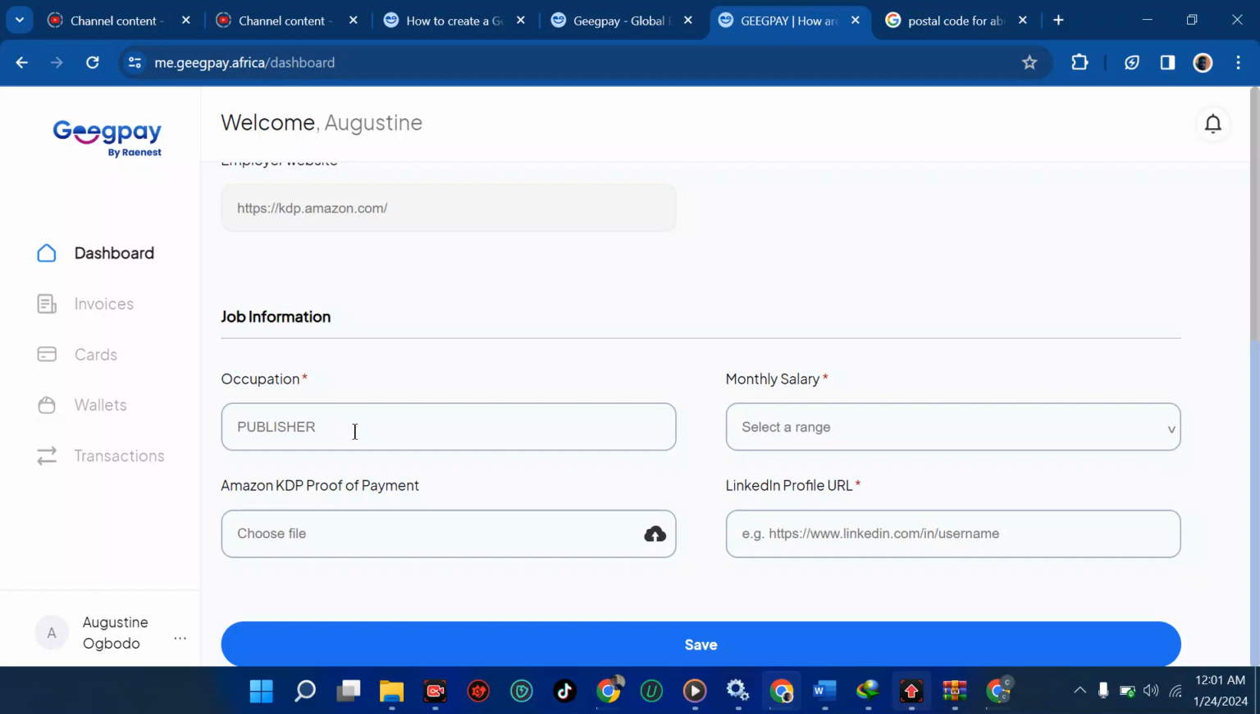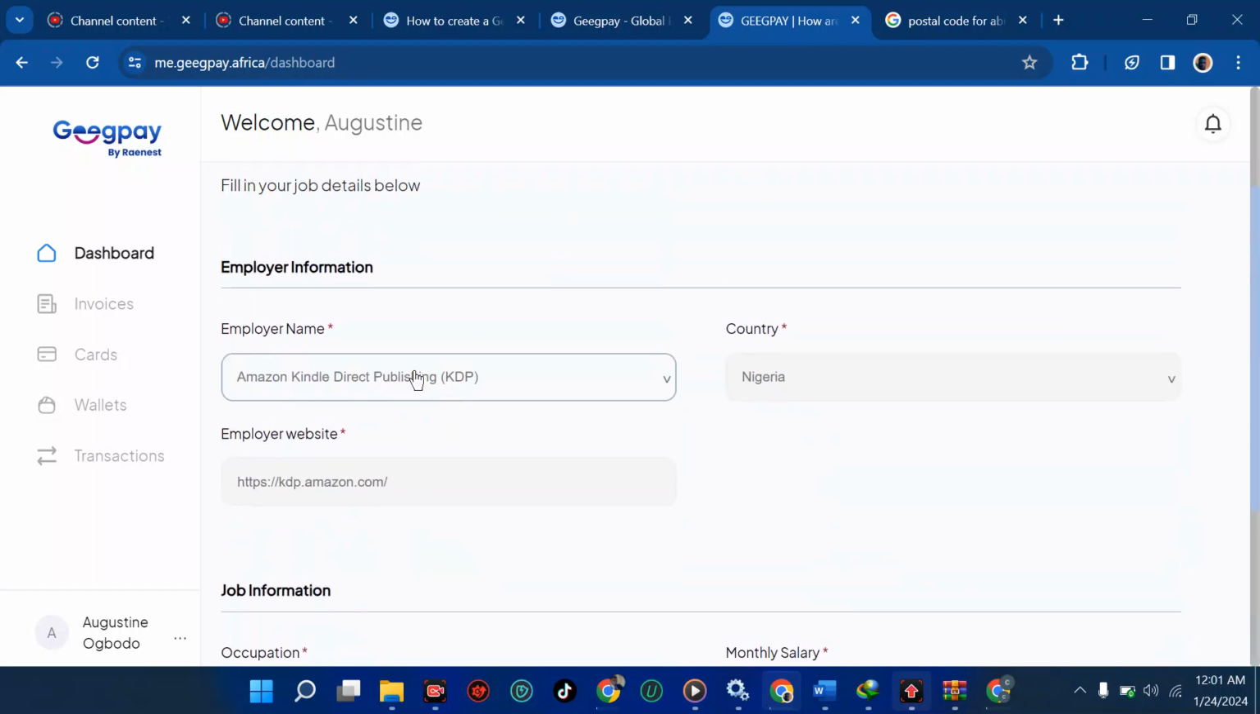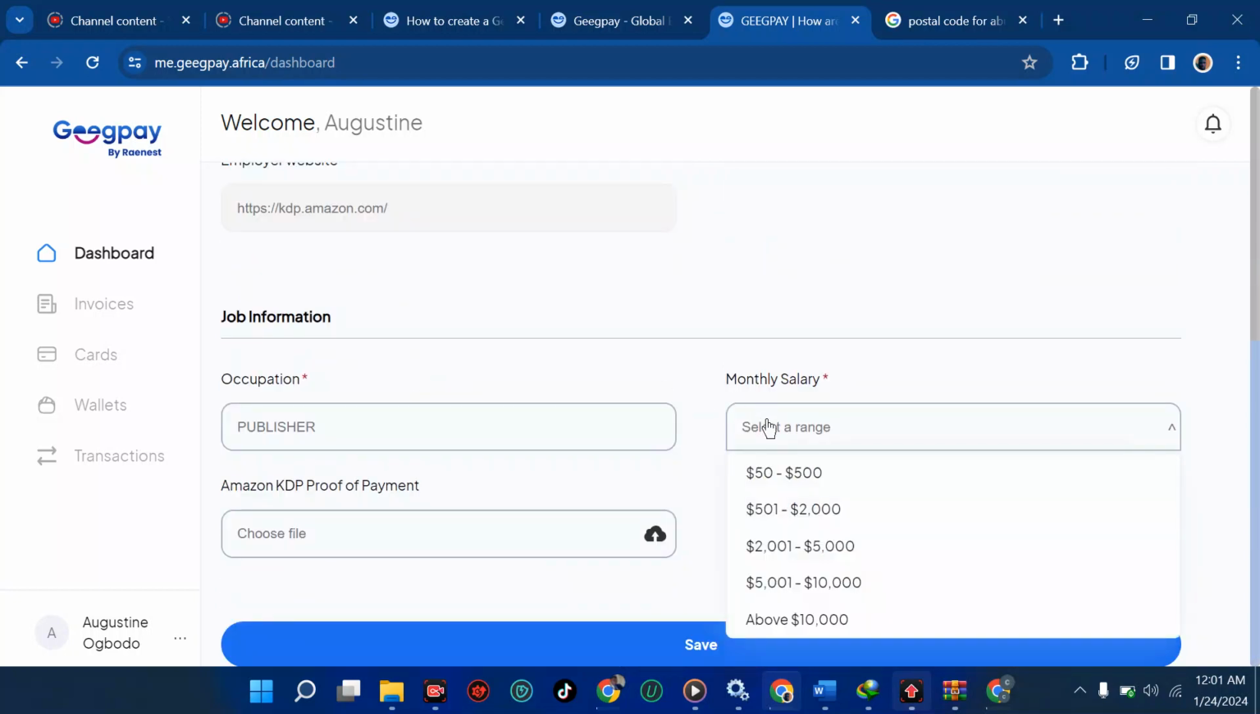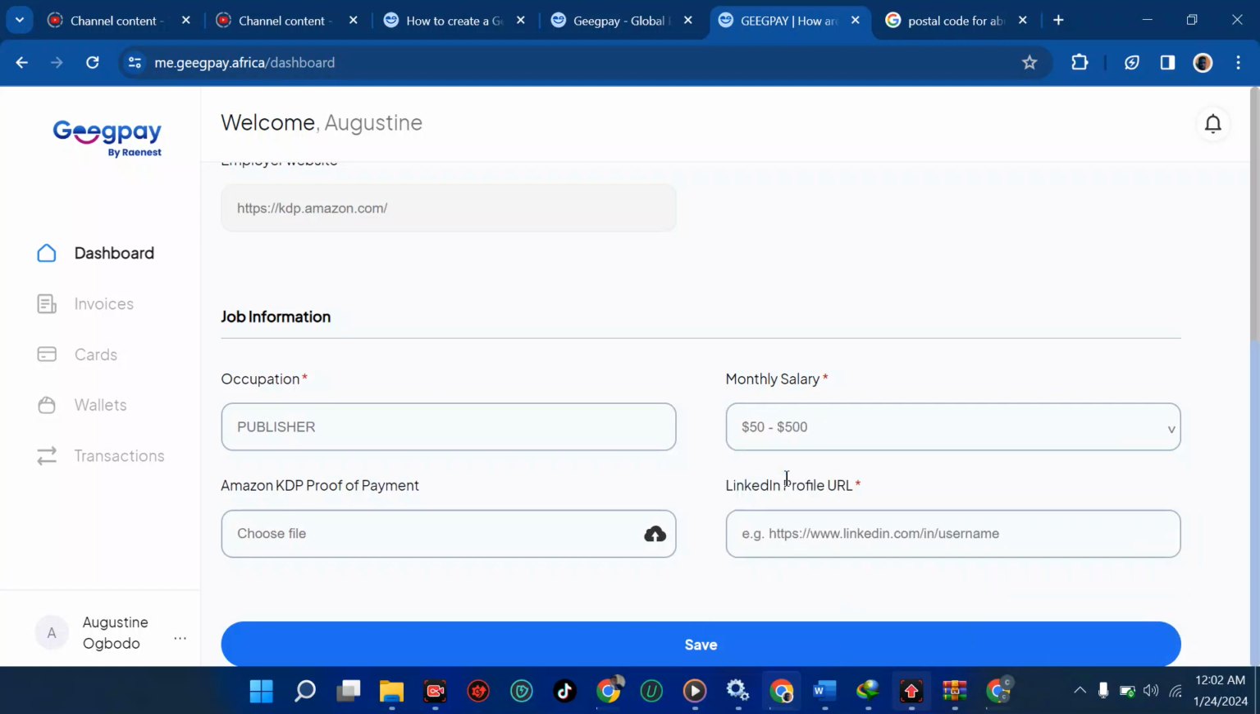But if you already have something you are doing, you can put your desired details, what you feel like putting there. But if you don't have any, you can just put what I'm putting. Then I'll tell you what to do next as we continue. Then your salary range is from 50 to 500 monthly. Then you want to put your LinkedIn profile. Yes, this is not difficult to create.